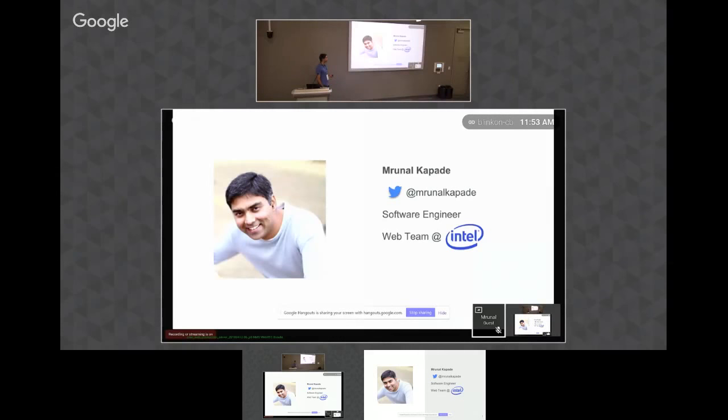So I work at Intel over here as a software engineer, working on the web team. I've been working on browsers and the web for more than the last 10 years in the Bay Area. I started at Adobe, working on Dreamweaver, which I'm sure all of you have heard about. It's a web authoring tool. Then I worked at Palm, working on WebOS, on the browser and web platform.